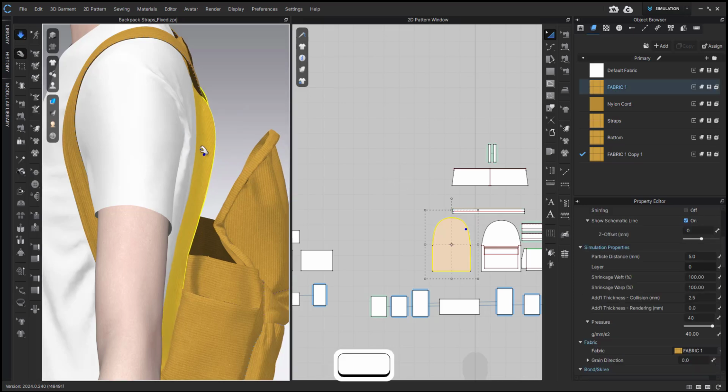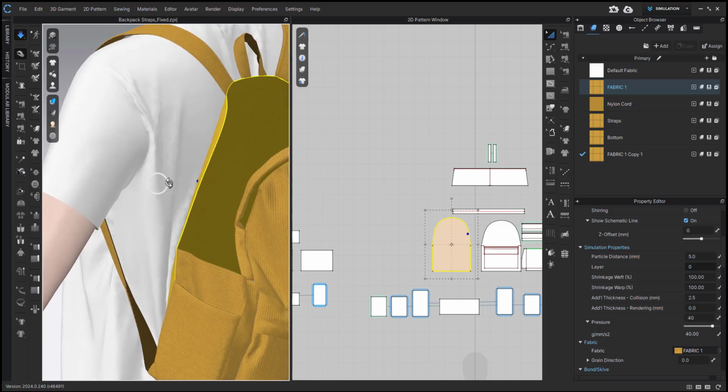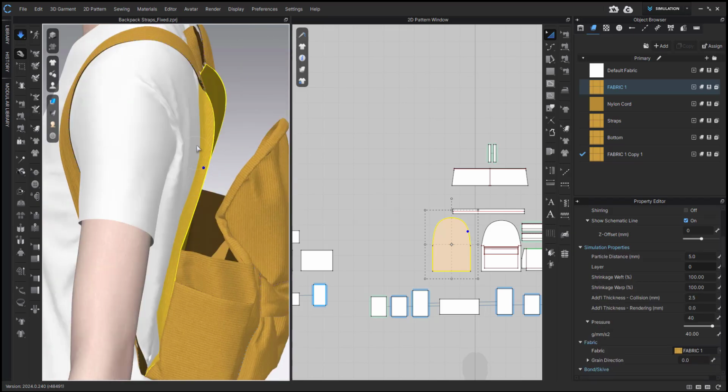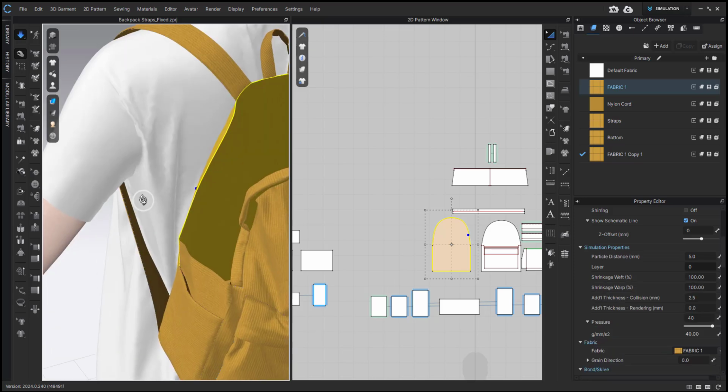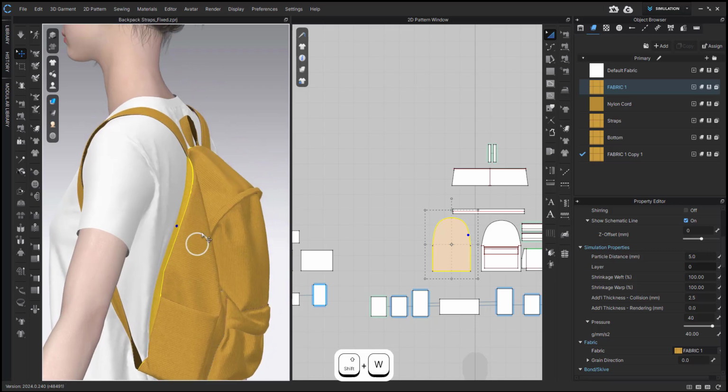But it really depends on how stiff this part is. For example, if it's a very stiff back part of the backpack, you might have to go with the highest value of pressure, because if it's very stiff, it will not bend. But if it's very bendable, you might have to use lower value. So you definitely need to kind of experiment a little bit.